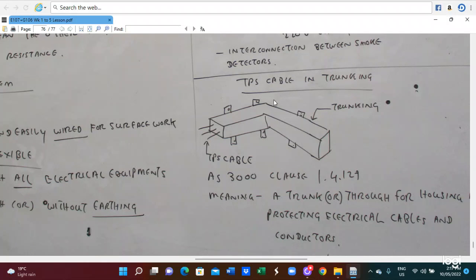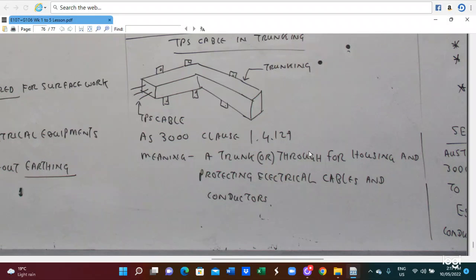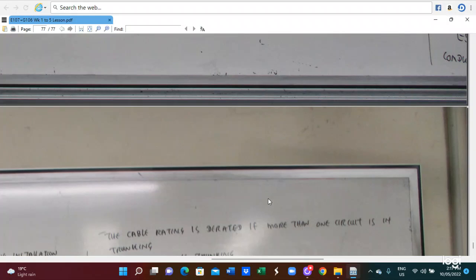So TPS conductor in trunking, this is the trunking diagram. TPS cable we run here. In this case, we have to follow AS/NZS 3000 clause 4.4, 127. It means that trunking is for housing and protecting electrical cables and conductors.